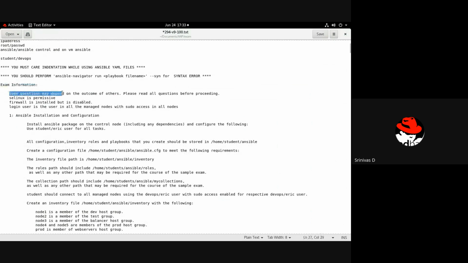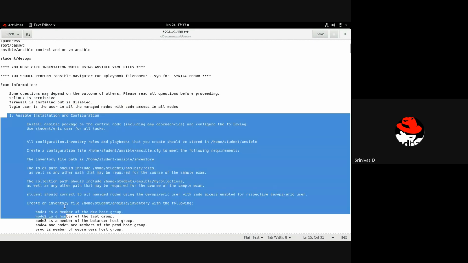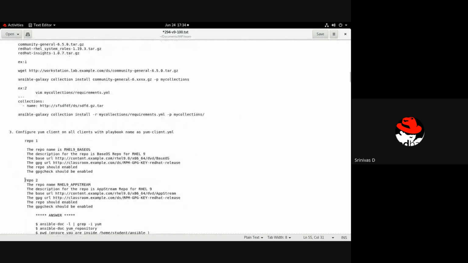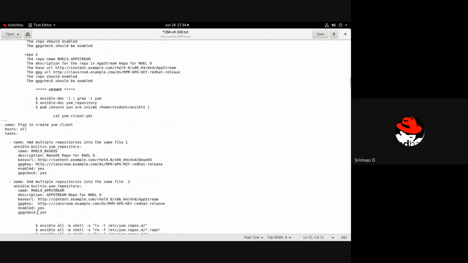Some of the questions may depend on the outcome of others. Please read all the questions before proceeding. SELinux is in permissive mode. Firewall is installed but disabled. The login user is the user for all the managed nodes and has sudo access to all the machines. So what I'm trying to conclude is that if you don't do the first question, the second question doesn't work. If you don't solve the third question, the fourth question doesn't work. So all are interdependent.